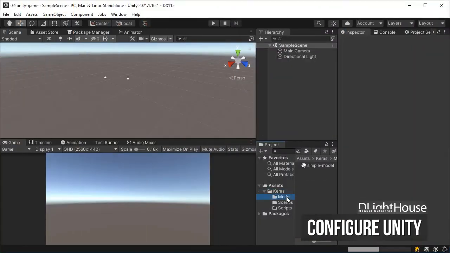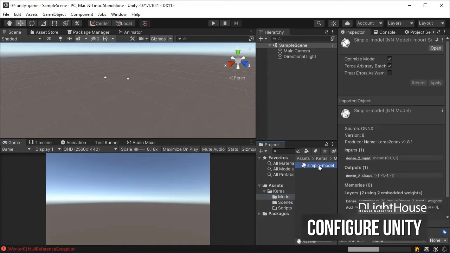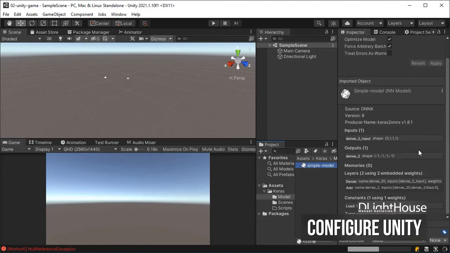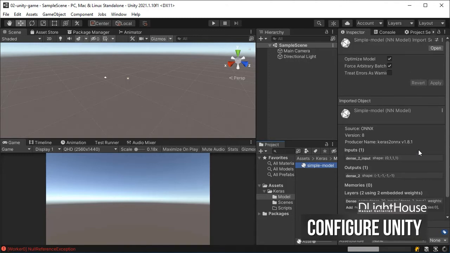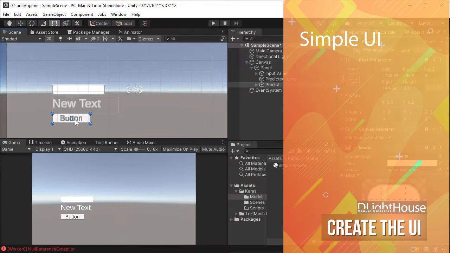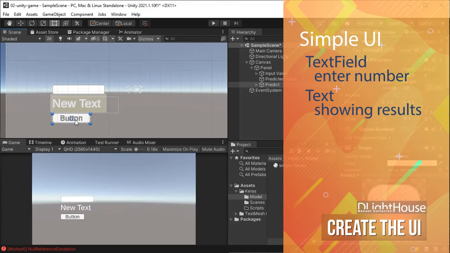If you select your ONNX model, it will allow you to configure some properties. You should check that there are no errors or warnings being shown. For this simple model, there shouldn't be any. Let's create a simple UI with a text input that will be used for providing a single input value to the model, and a simple text for showing the returned value from the model.